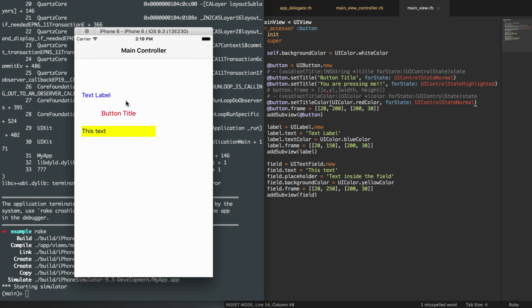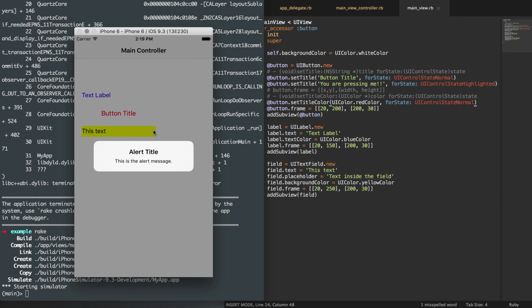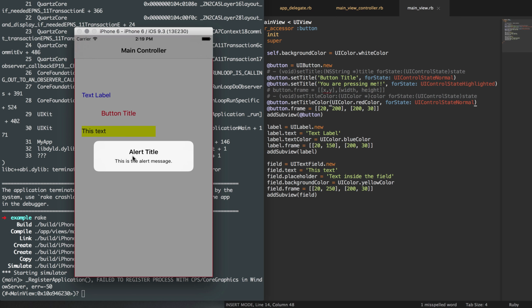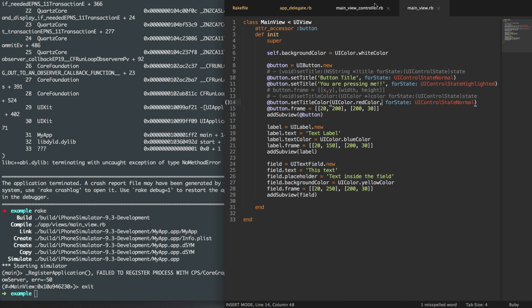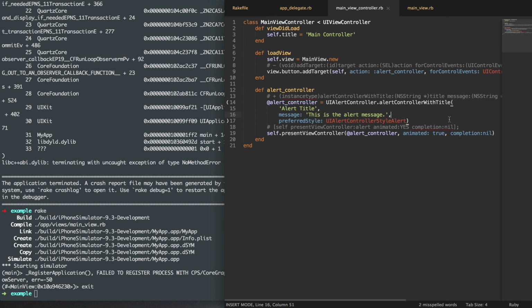Okay, it did start up, didn't crash. All right, so if I click on the button, it gives me the alert title, and this is alert message. So I can't actually dismiss this right now. I might be able to if I click on no. So what I'll do is I'll exit out of that, and then let's go ahead and add in some actions here that will allow us to go ahead and dismiss that.